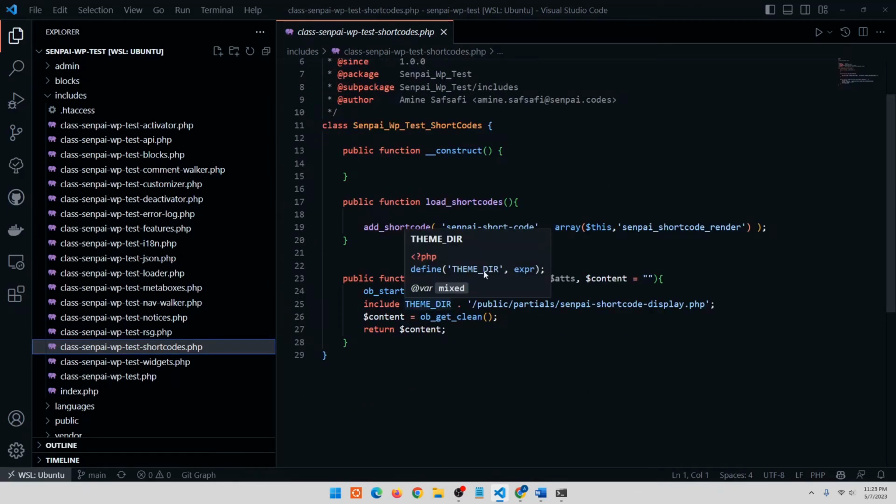Shortcodes. This class adds the shortcode support. You can, for example, there is a shortcode already added, Senpai shortcodes.